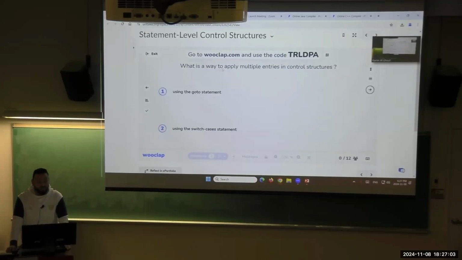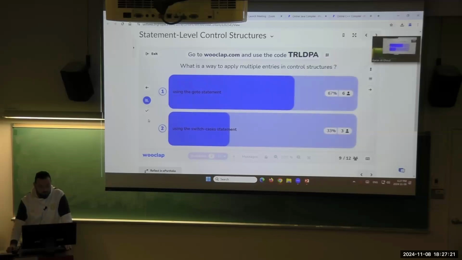What is a way to apply multiple entries in control structures? Is it using the go-to statement or using the switch cases statement? By the switch case, we mean the multiple way. Which one? Switch cases statement is what? It's part of what?